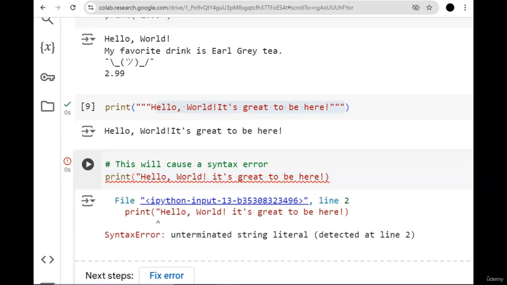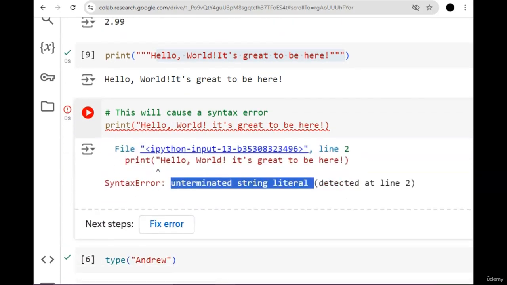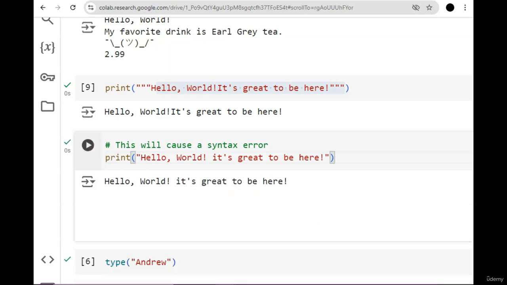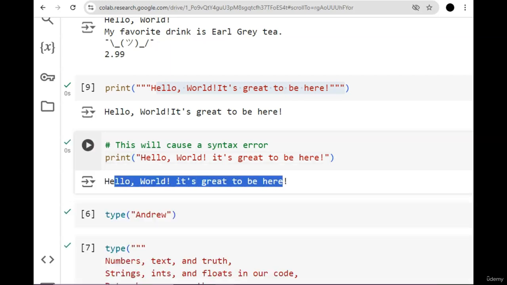So it says unterminated string literal. So there is an error. If you just put the quotation right here and run the command again, you'll see the output. "Hello world, it's great to be here."